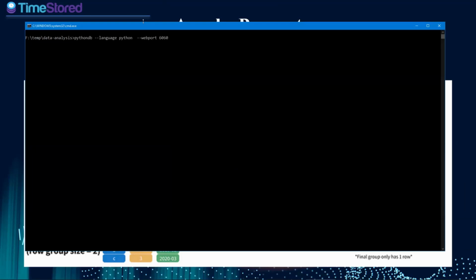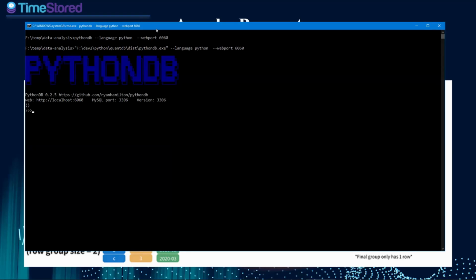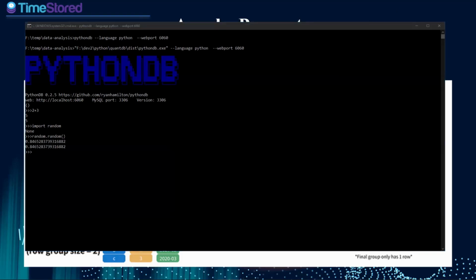Okay, so I'm going to start PythonDB. It is basically a Python module, but here I've also wrapped it so you can just download it standalone. You should be able to do pip install PythonDB and import PythonDB. You can see this is a fairly standard Python prompt. I can import packages like you normally would and call them. So all fairly standard Python.